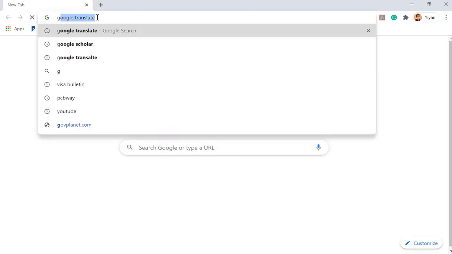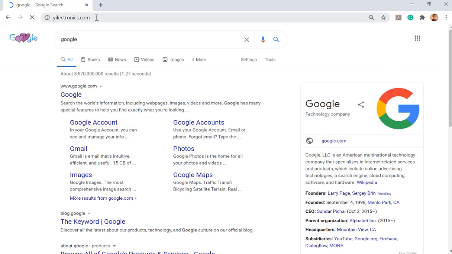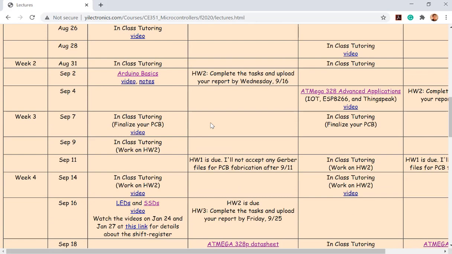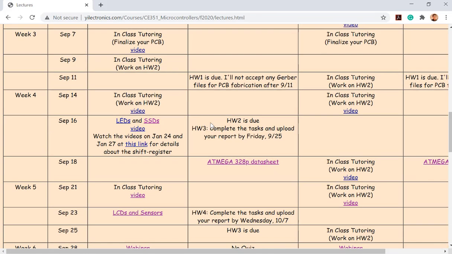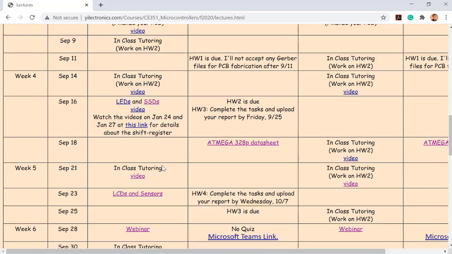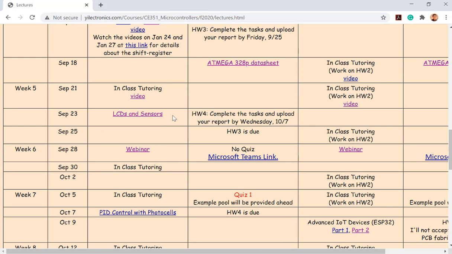Let's look at the schedule. So homework 3 is due Friday this week. Okay, no more extension. That's a final deadline. And we're going to start a new tutorial starting from today. And this one will last for 2 weeks.